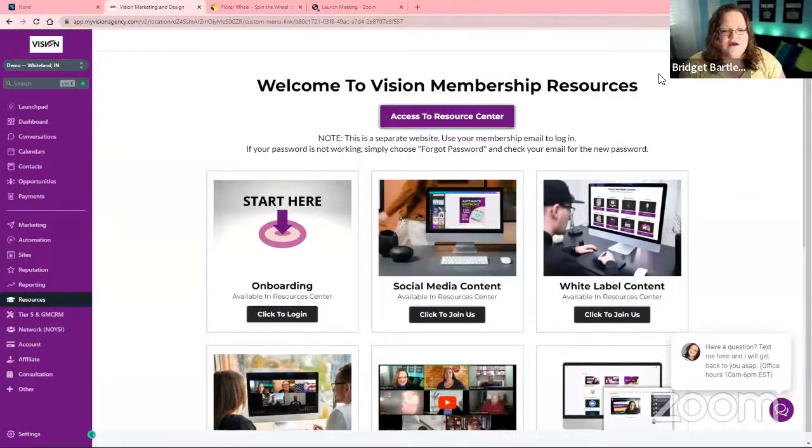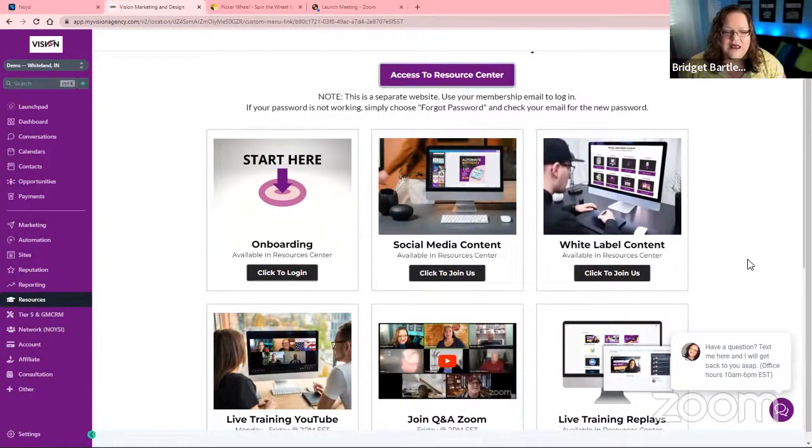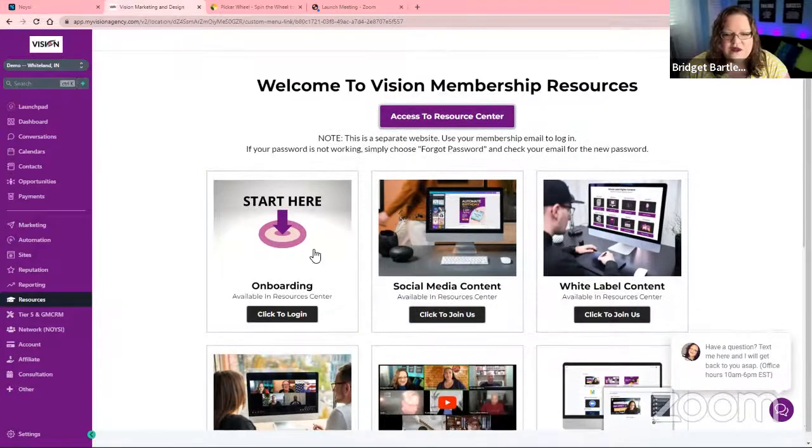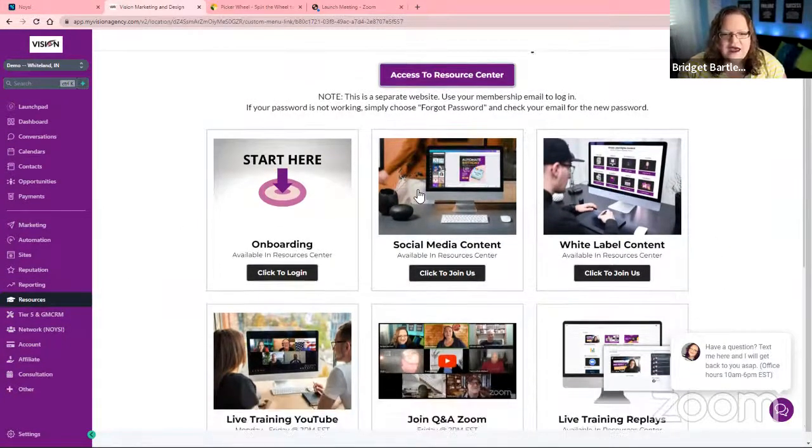Okay, so first of all, you can log in at app.myvisionagency.com or just go to myvisionagency.com and log in. You'll go to the resources tab and you'll see that this past week, with the help of you guys and your feedback, I've tried to streamline this and make things a little bit easier to find. In the resources tab, you'll see it's much prettier than it used to be. And I actually added this onboarding module.